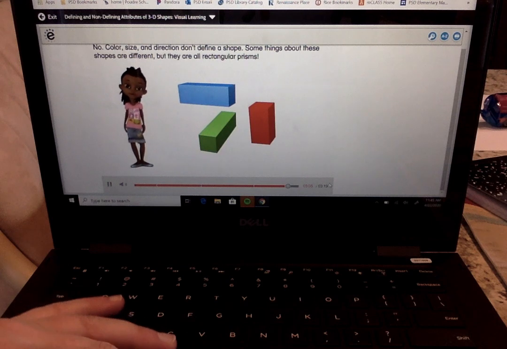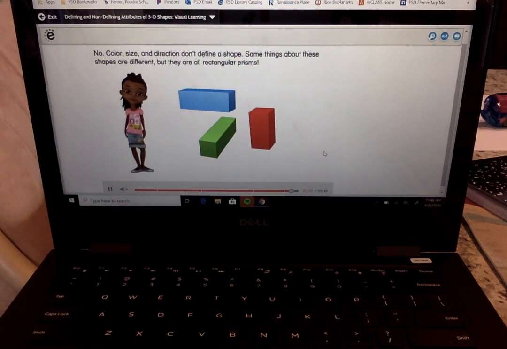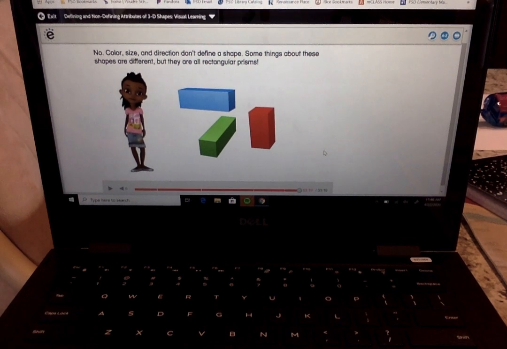No. Color, size, and direction don't define a shape. Some things about these shapes are different, but they are all rectangular prisms. All right.